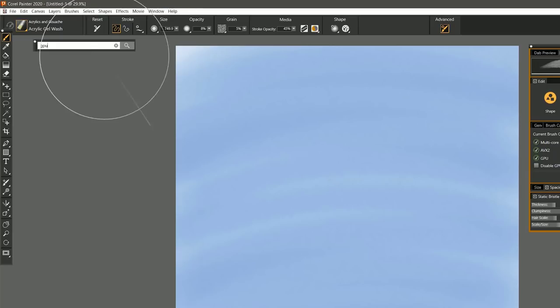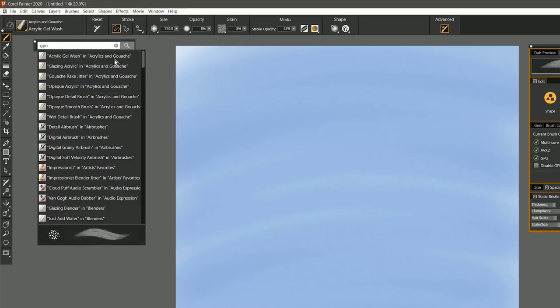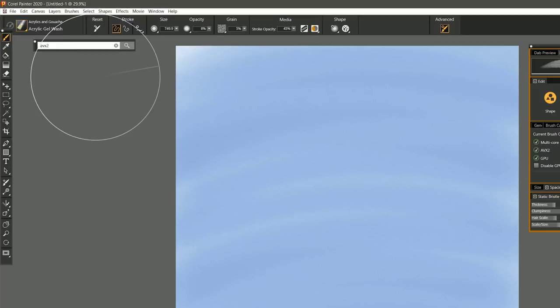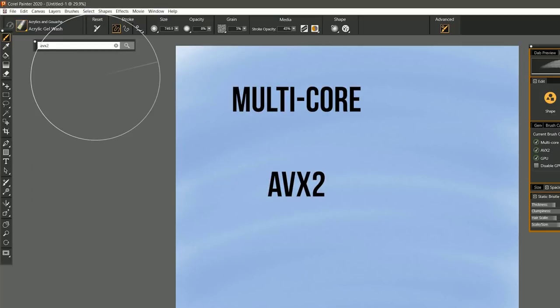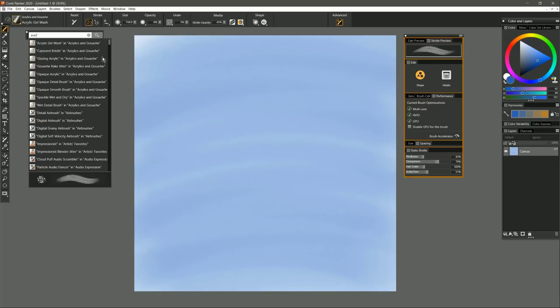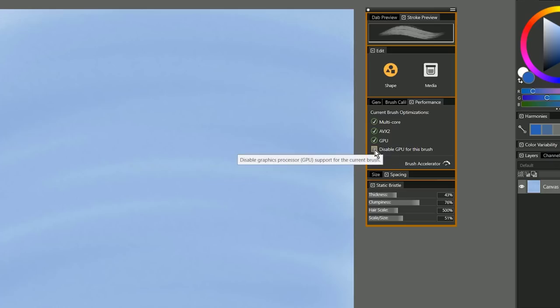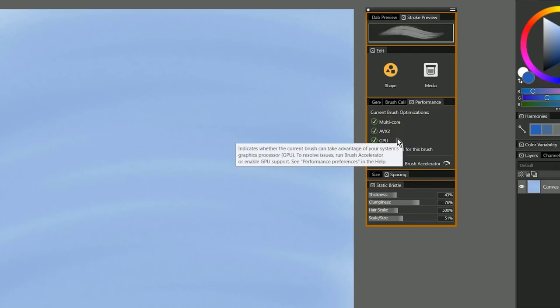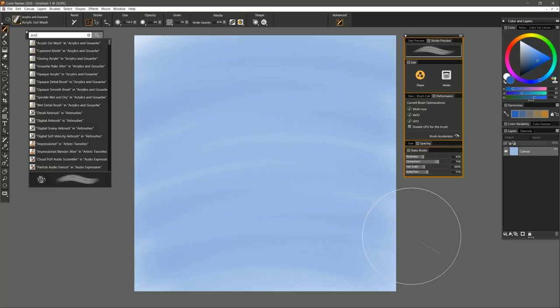So I don't have time to go through all of these GPU brushes, but you can feel free to experiment. You can also search for Multicore and AVX2, and you can get a list of the brushes that have those performance enhancements. And if you have pre-existing brushes that you want to be able to leverage the GPU, all you have to do is just uncheck Disable GPU, and that will essentially enable the GPU if that brush can support it. Now, not all brush technologies can support GPU. It's only the stamp brushes. But if you give it a try, I think you'll be pleasantly surprised at how much faster these brushes really are.